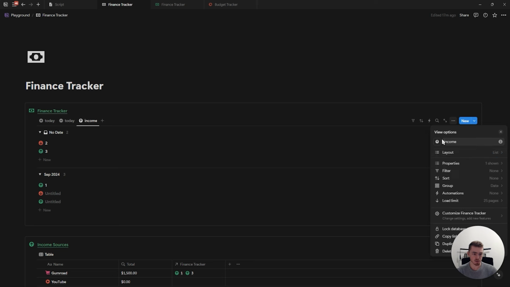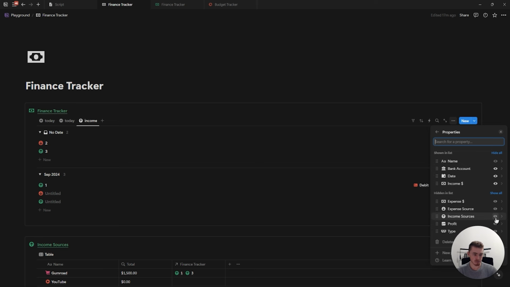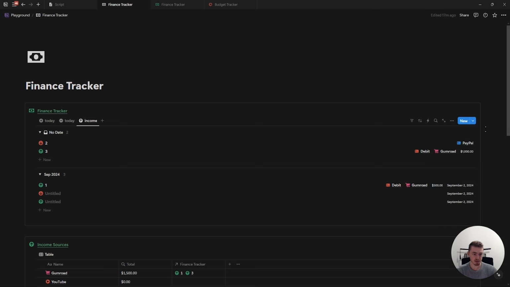And then for this view, we're also going to go to properties. And then we want to show the bank accounts property. We want to show the date property. And because this is the income view, we want to see the income amount and sources. So we're going to add the income amount here at the bottom, date property here. So bank accounts, income sources, income amount, and then the date property.